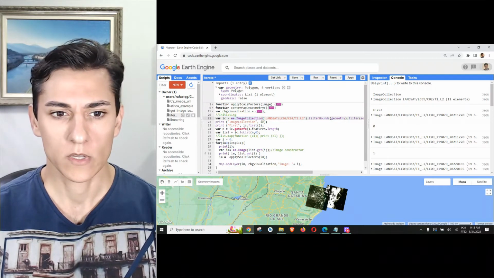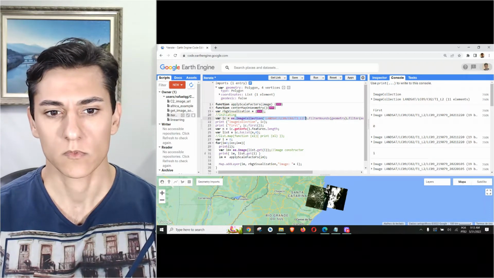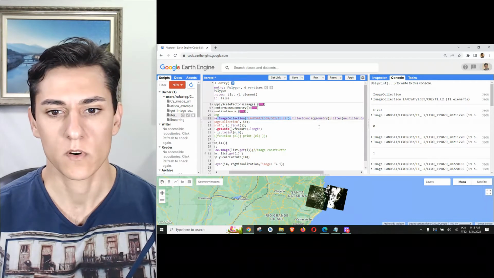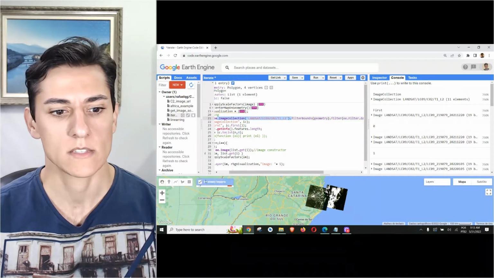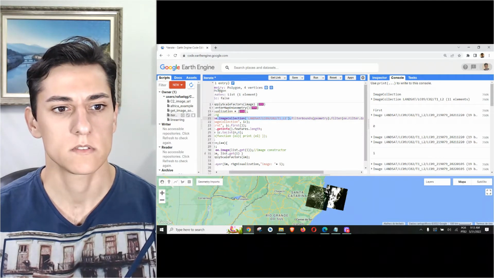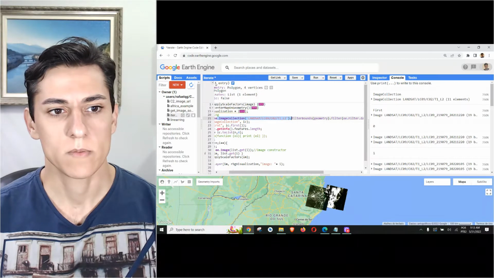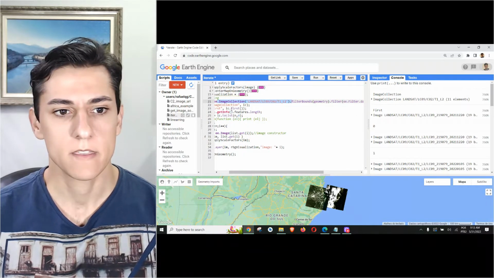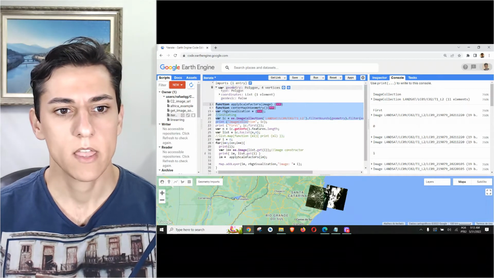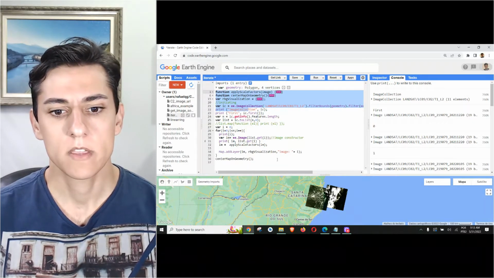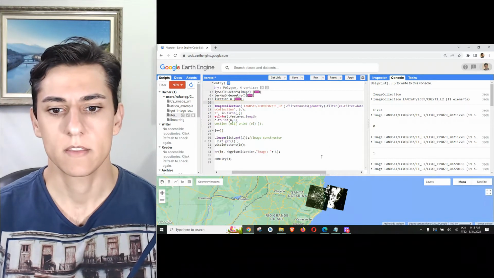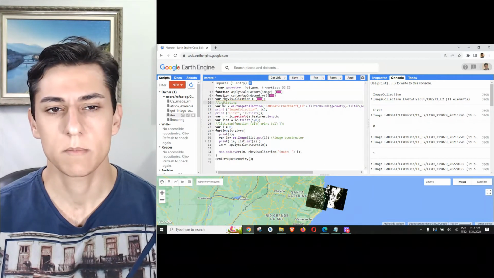First of all, we take here one image collection using the Landsat satellite. Then we filter for one specific geometry that was already defined. It's this region here. This geometry variable is defined above in the imports. Okay. And then we perform the filter based on one set of dates. Okay, then we receive one image collection.